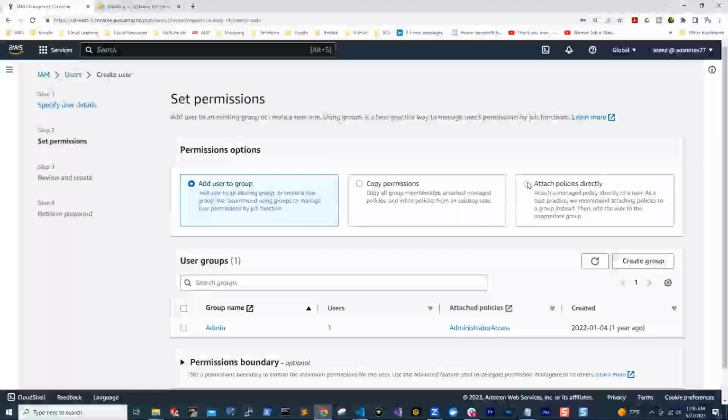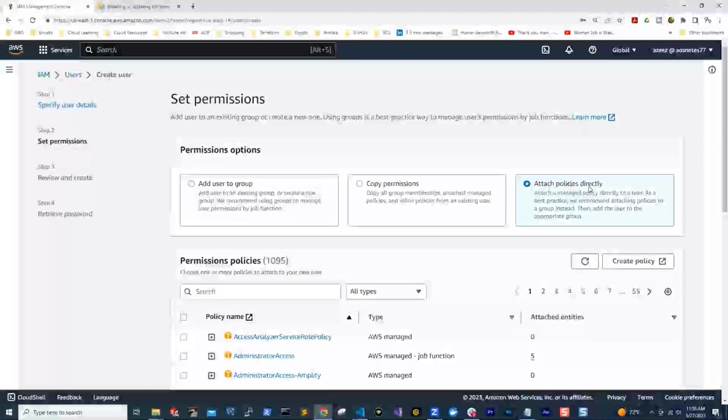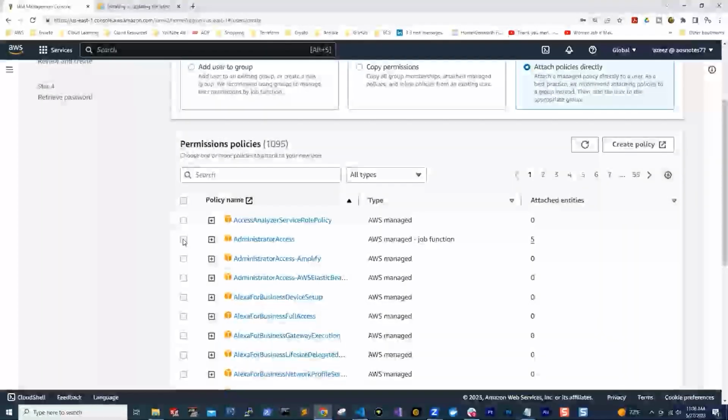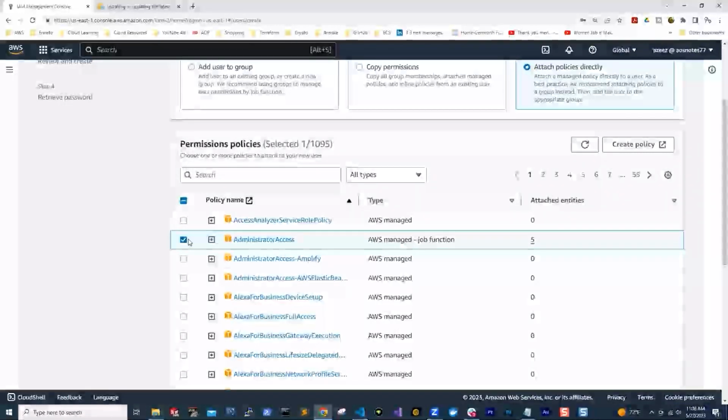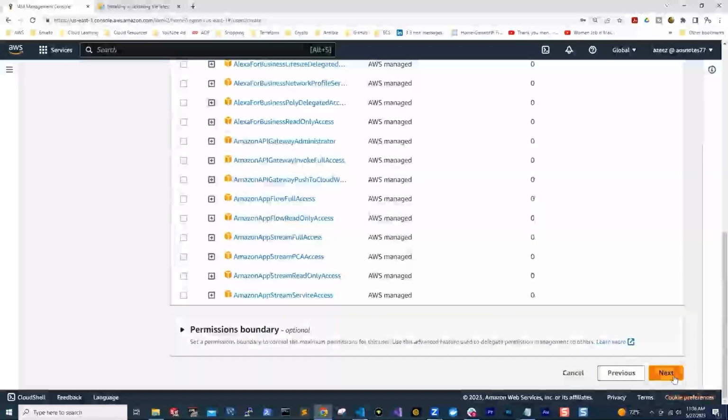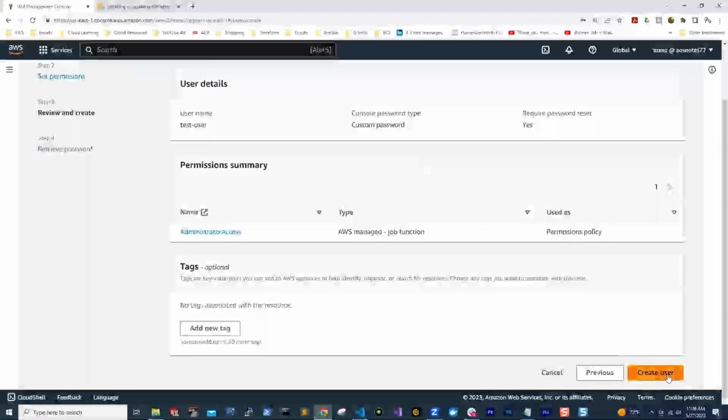Here, I'm just going to say I want to attach policies directly to this user. Then here, I'm going to pick administrator access, so we don't run into any issues when we are creating our project. We've always used administrator access. Then we'll scroll down, click next, and scroll down again and click create user.